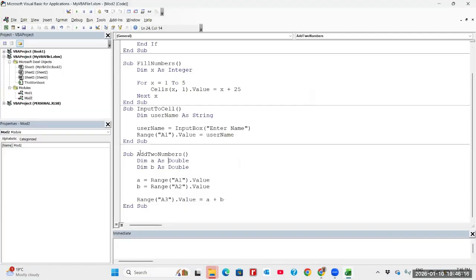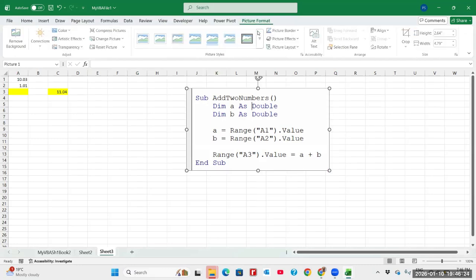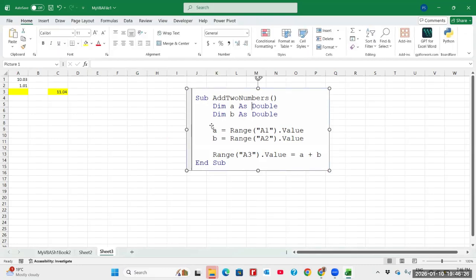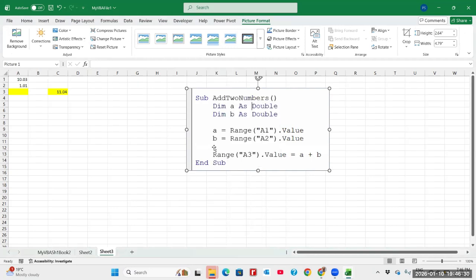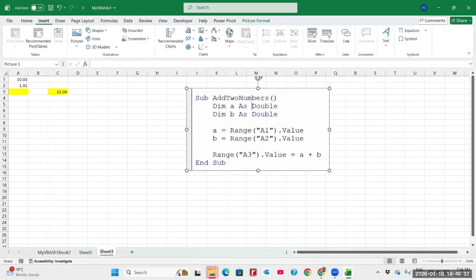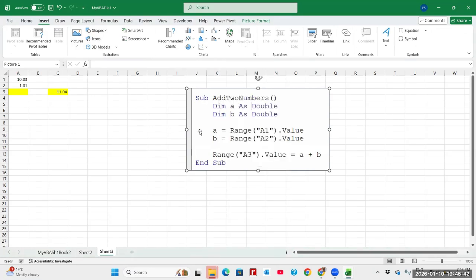Now I'll assign this macro to a particular shape. This is the picture which I pasted here, and here also I can right click and assign macro. Understood? This I pasted as a picture. Or if you want to create one, you can select any picture, shape or icon and right click on it. You will get Assign Macro. If you are getting confused, I'll show you.